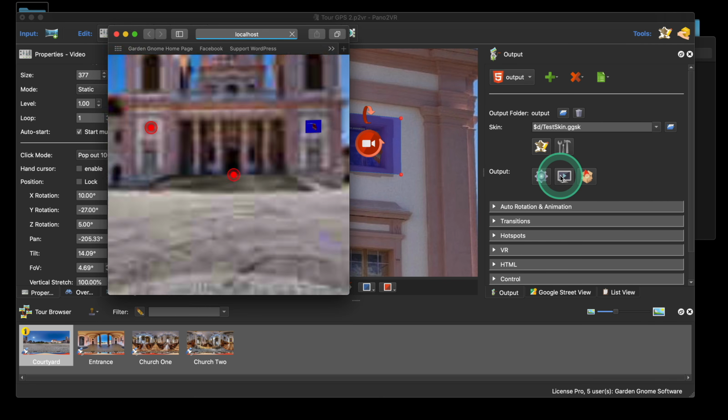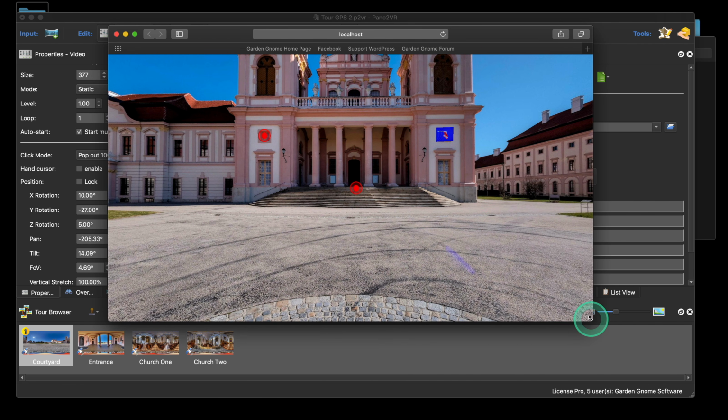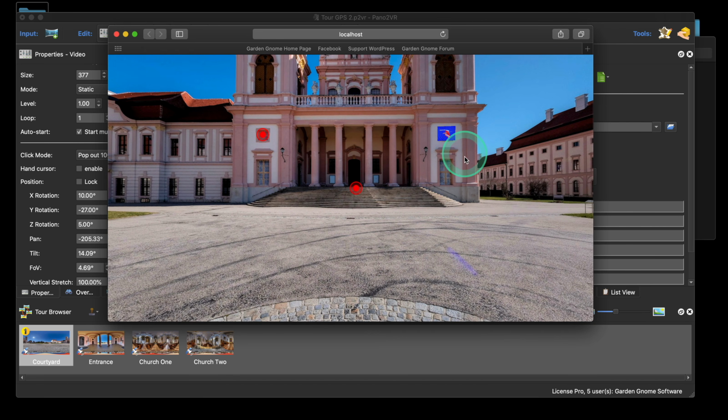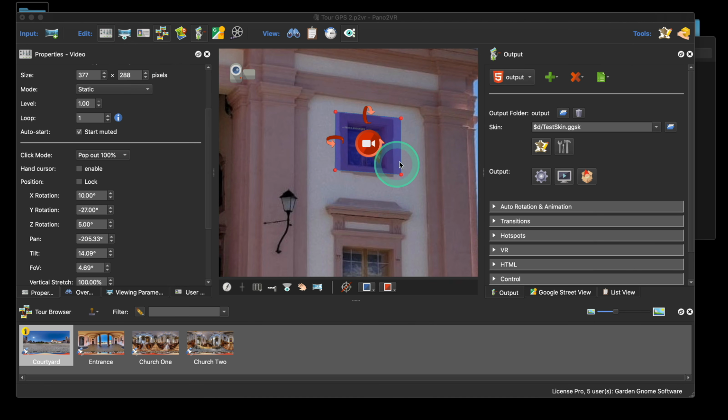Okay, so that's the fastest way to add a pop-up element or a pop-up video, just to add it as a pinned video. Right, so I'm going to delete that.